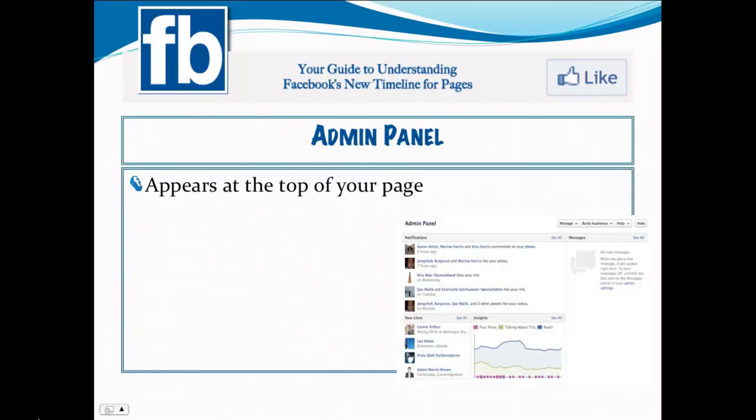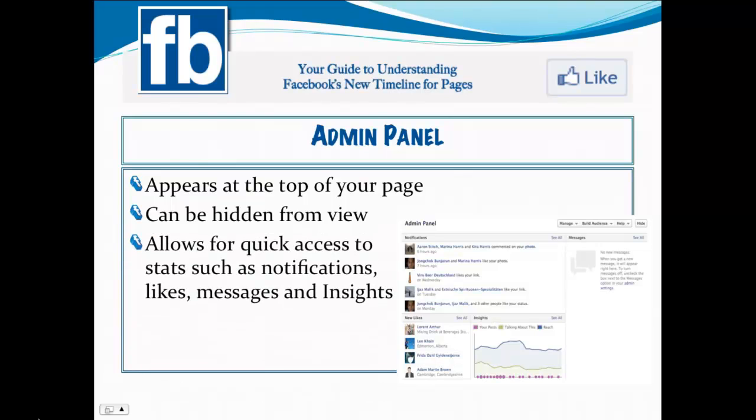This is your admin panel. So this can be hidden, or it can show up at the top of your page above your cover image. So you can see this, and it's a very quick way to see any type of activity that is happening on your page. So it shows things like notifications and likes and insights and messages. So you're able to get quick access to any of these and see an overview of what's happening on your page without having to leave the main page as you had to before in the older pages.